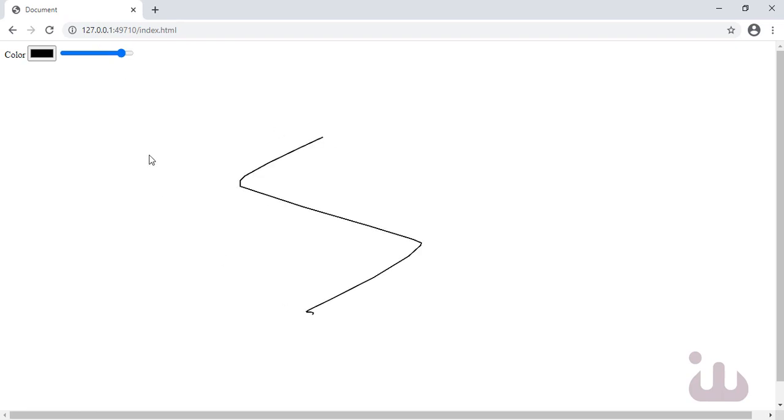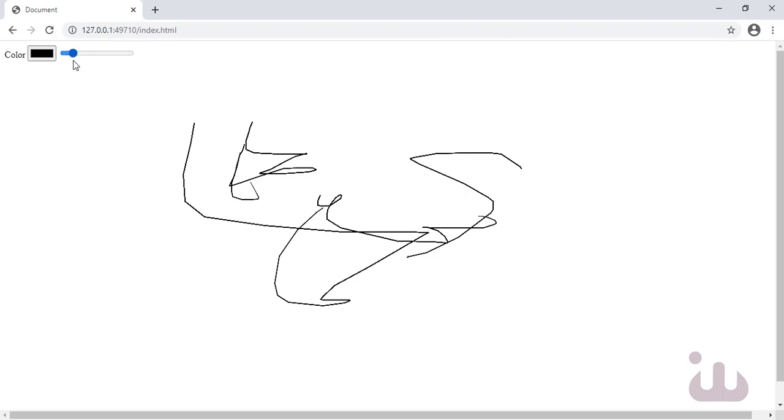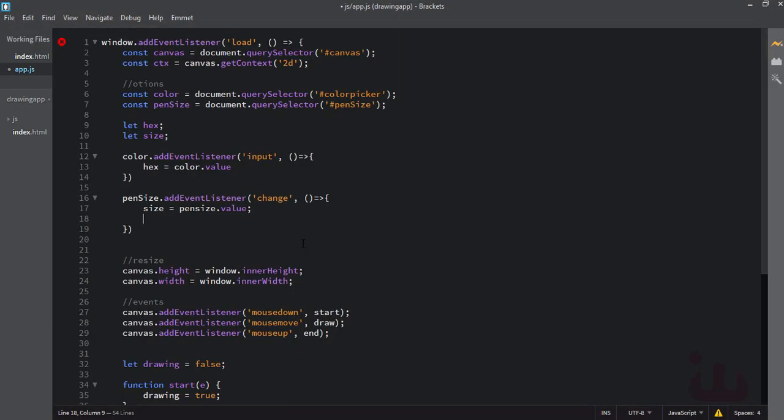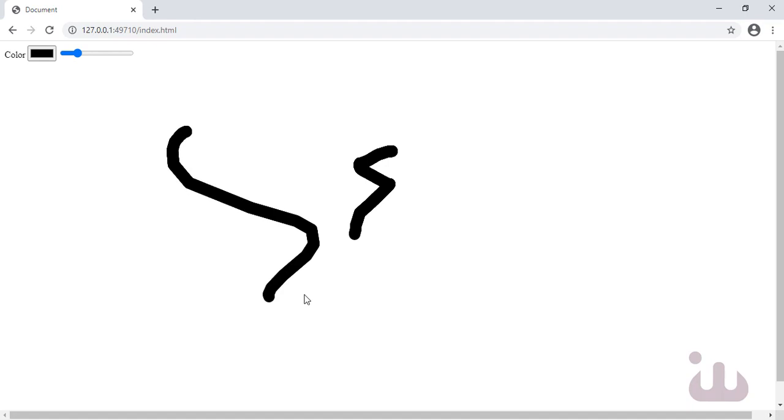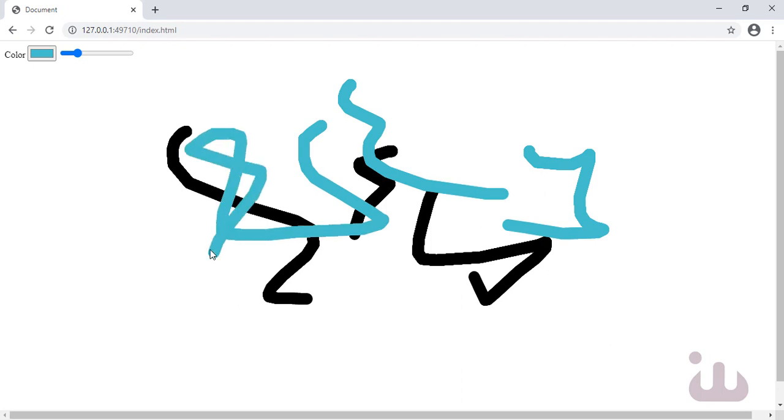Okay, so let's see if at all it's working. There's a problem. As you can see, as we change the size, or as we change the value of whatever is inside here, it doesn't affect the line width at all. So let me see what is going on. Schoolboy error. Let's see if at all it's working. Excellent. So as you can see, it's very simple.